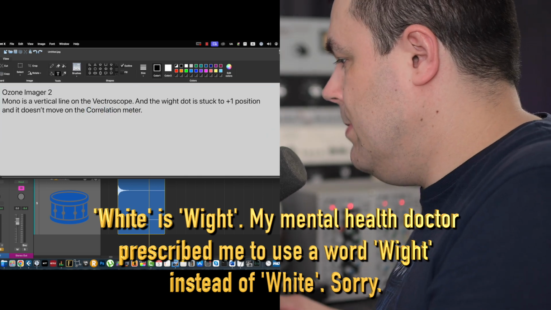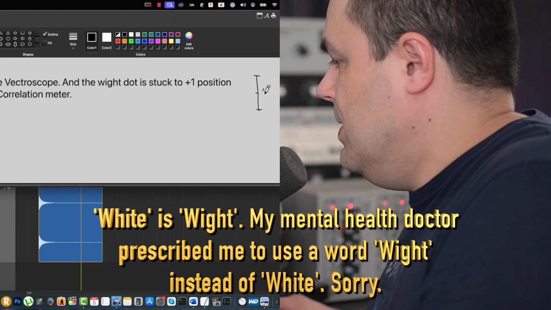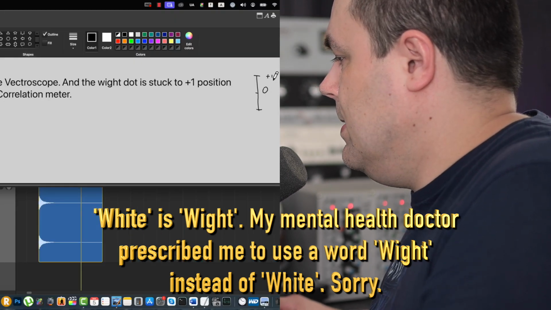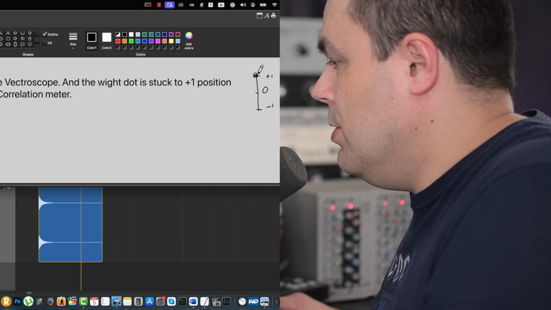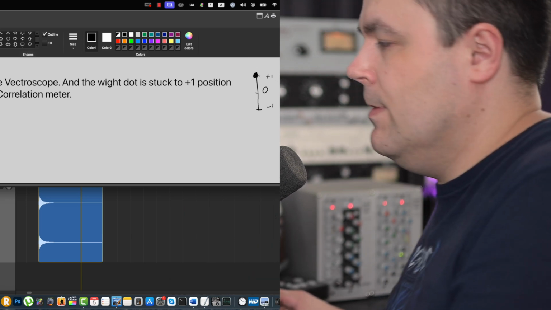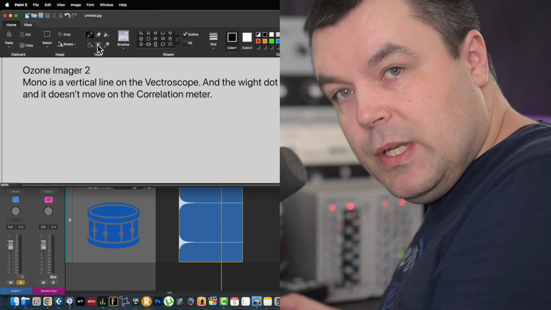So we can make a picture over here to explain it. It will be a vertical line, 0, +1, -1, and the position of it is just over here. So it doesn't even move from +1. Now I'm gonna give you a scientific explanation.